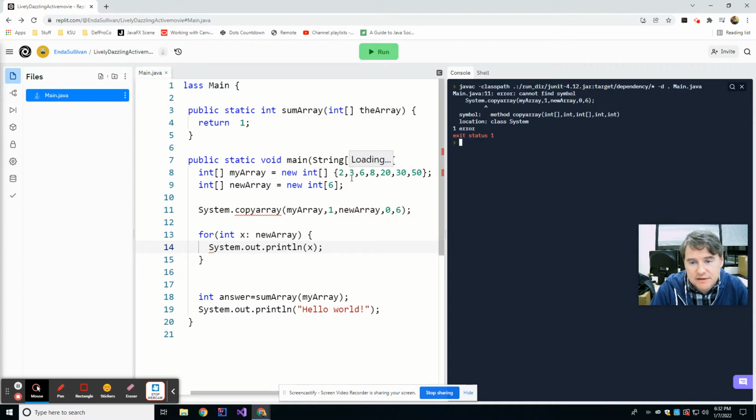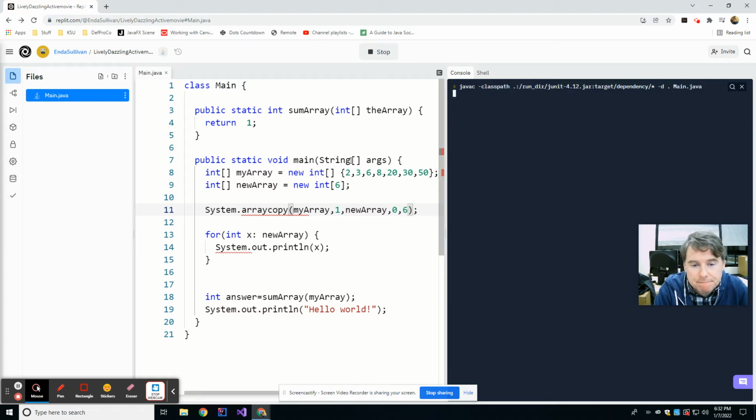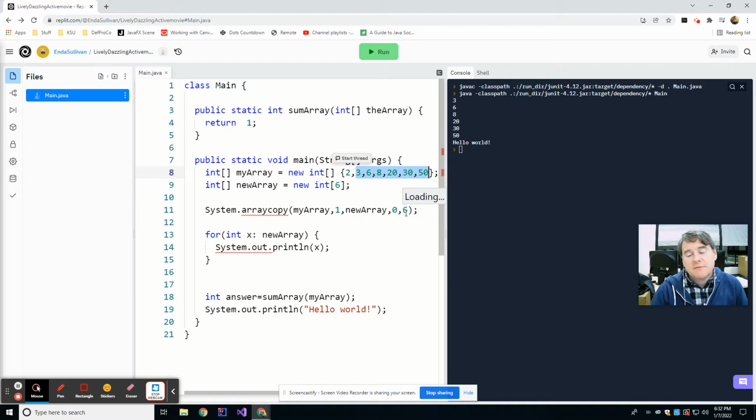So let's see. System copy array. It's array copy. I wrote it backwards. Sorry. Array copy. There we go. And so again, hopefully we're getting these values right here. Okay, 3, 6, 8, 20, 30, and 50. Okay, so that's a way of creating a smaller array.